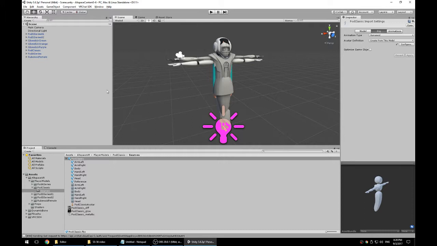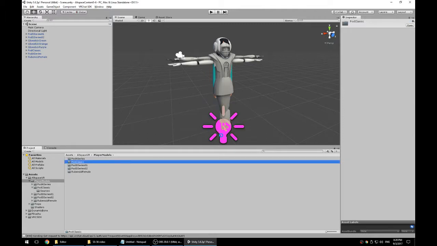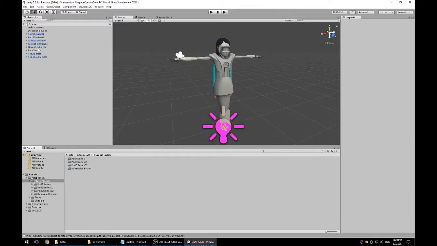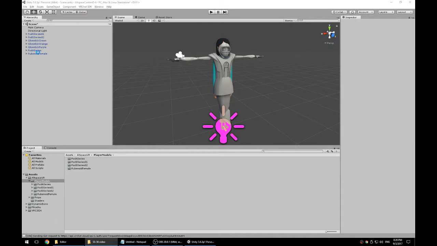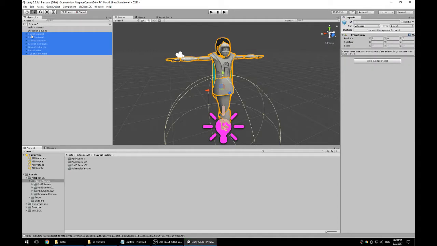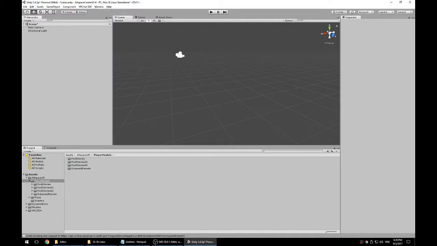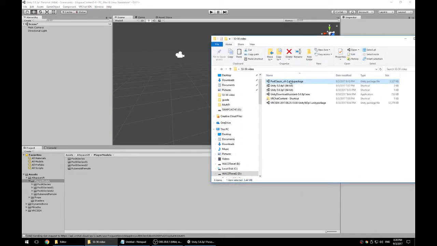I feel like I should possibly delete one of these. So let's completely delete Pod Classic and delete him from here. There we go. So we have no Pod Classic at all. So if you're starting from scratch, you're going to have an empty scene. Whoops, that just saved or something on me. Weird. All right, so you'd have an empty scene, and you would just have this Unity package downloaded.